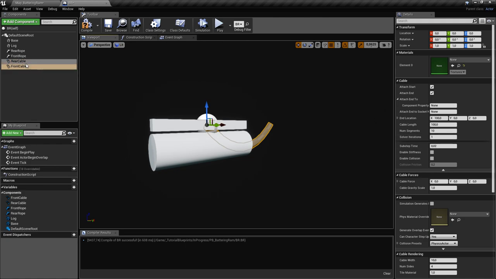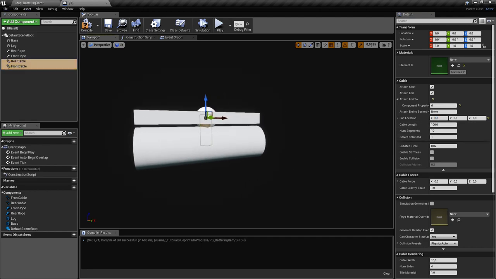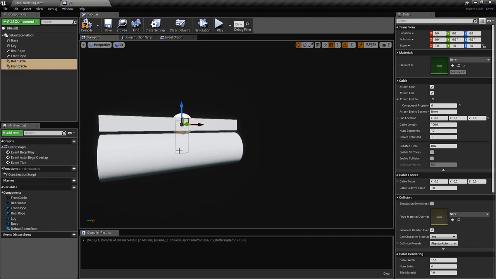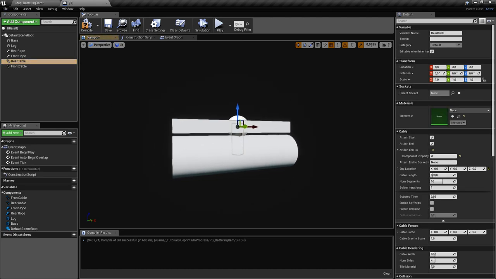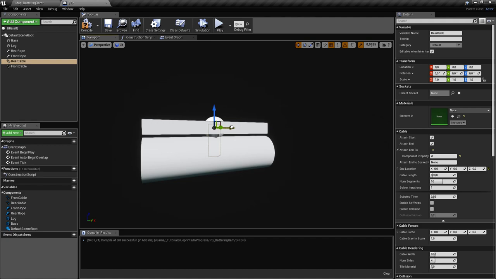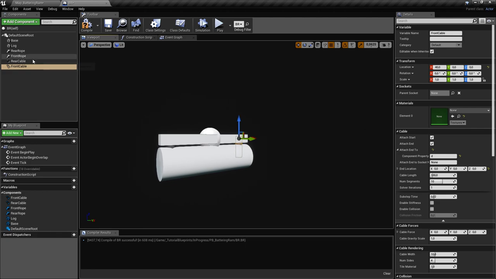So let's go ahead here, we'll select both, and we'll say here at component property, we'll say log, like that. And we'll put here 0, the end location. So now it's attached to the center of the log. But let's go ahead and grab the rear cable and move it back to 40. We'll put the same location, and the front cable will move back in the front to 40 right here.